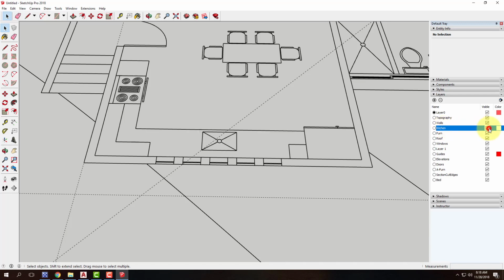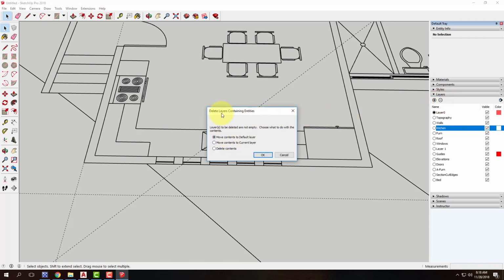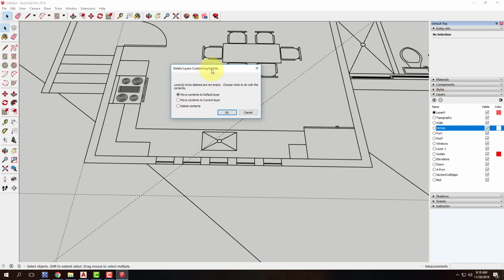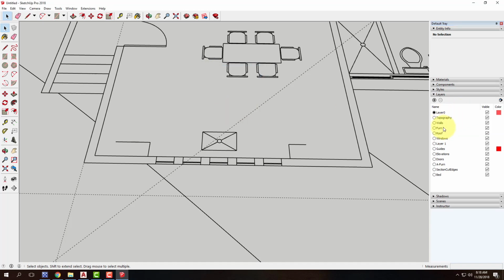OK, so the kitchen layer doesn't have anything of value on it. I'm going to go ahead and delete that layer. I will have it selected or highlighted in blue here, and I'll click the minus button, which will delete the layer. When I click on the minus button, I get this option, which means that there's stuff on the layer. What do I want to do with it? In this case, I just want to delete it. So we'll go ahead and delete it.